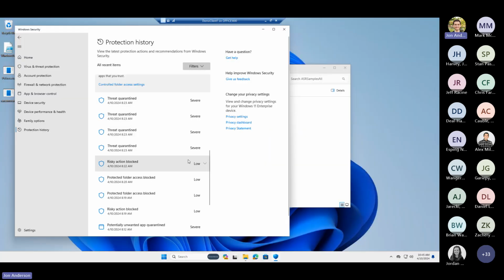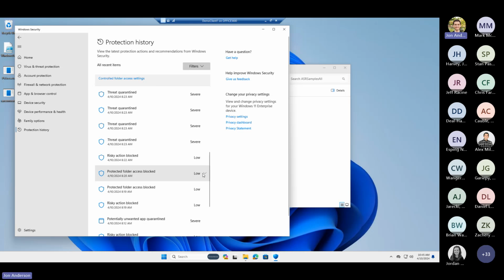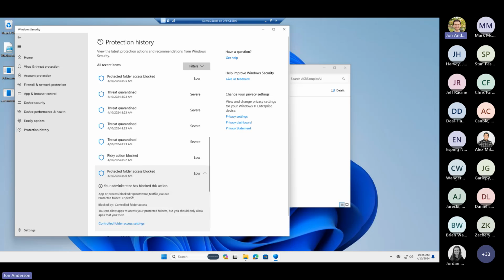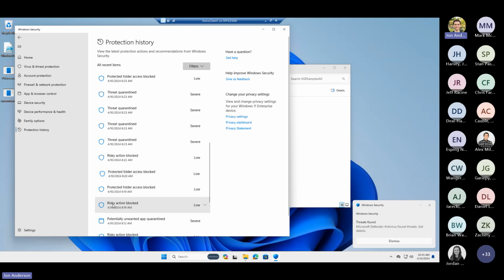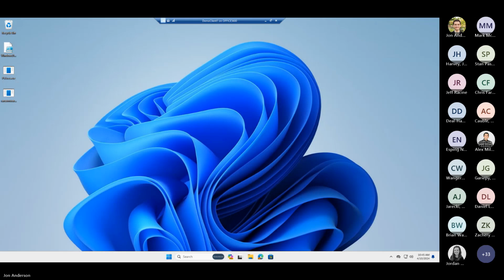So if we look here, protected folder access. Yeah, there we go. So the ransomware test file exe was blocked by controlled folder access. So controlled folder access and attack surface reduction rules are working together to block you from different types of ransomware. One covers things that maybe the other one doesn't catch. So it's useful to have both turned on. All right, so that's controlled folder access, pretty straightforward.